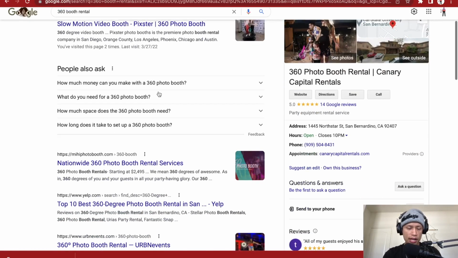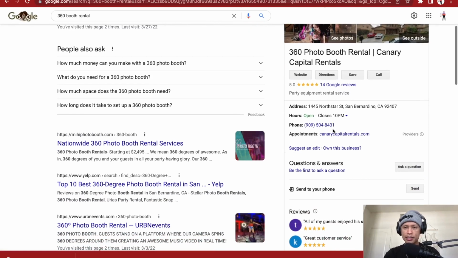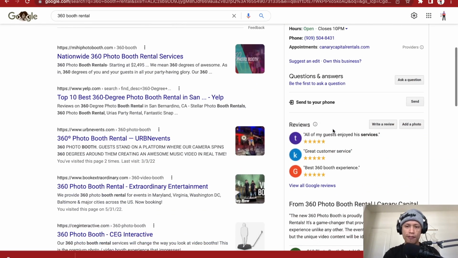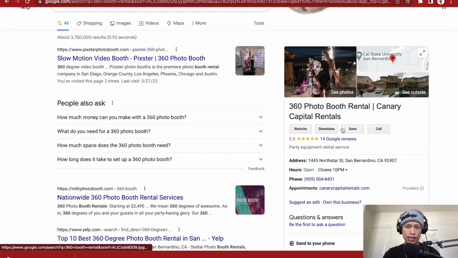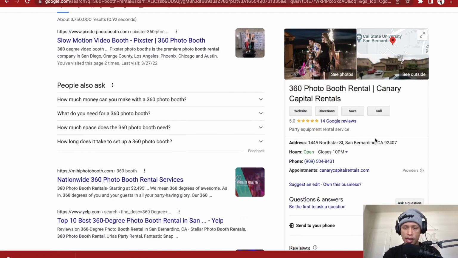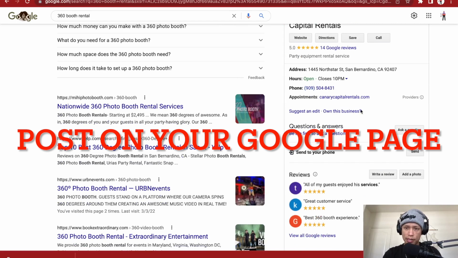And remember guys, make sure you set up your Yelp and your Google business because it's absolutely free and it's going to give you lots of leads, especially if you start actually posting things on your Google page, such as videos and pictures and offers and updates and things like that.